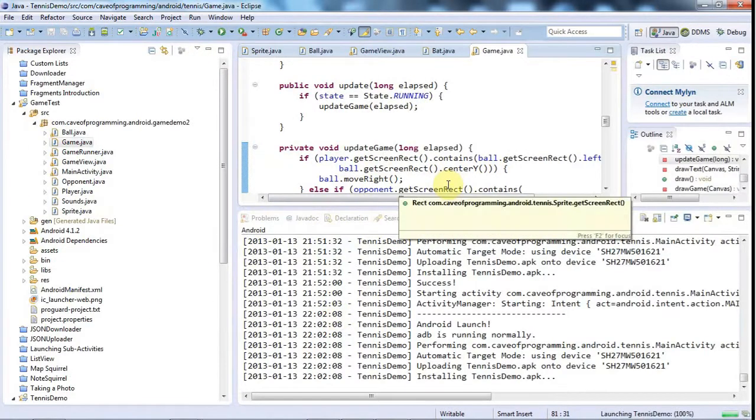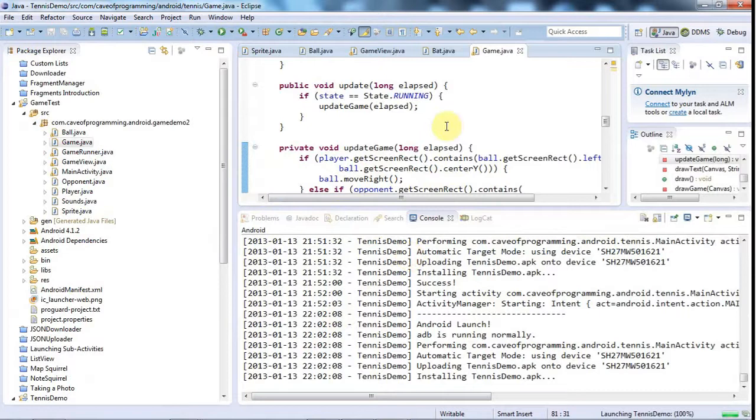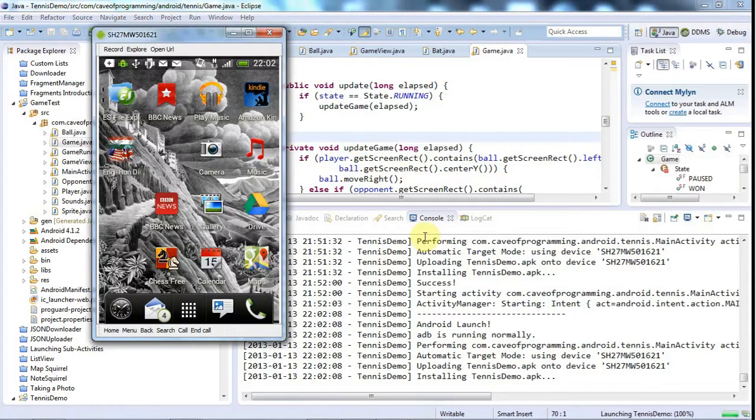And there's no score or anything in this game, and of course there's an absolute ton of things that you could do to make this game a lot nicer and more interesting. The possibilities are literally endless, but I just want to create a simple demo here, so we'll stick with this.